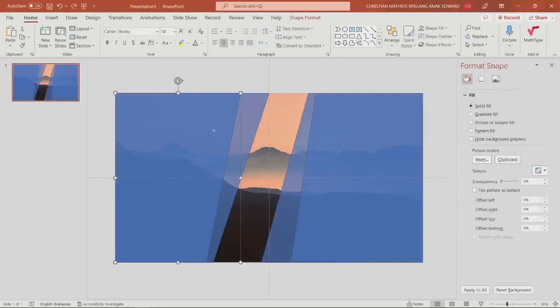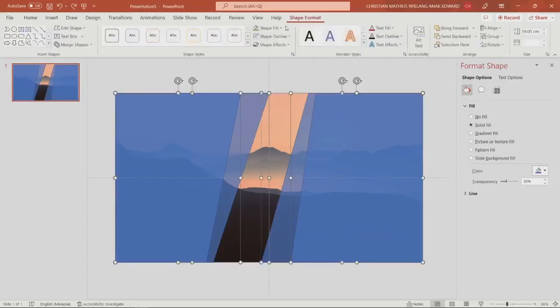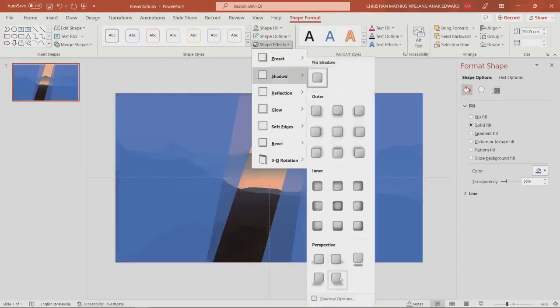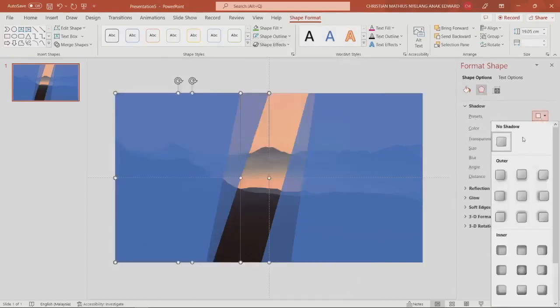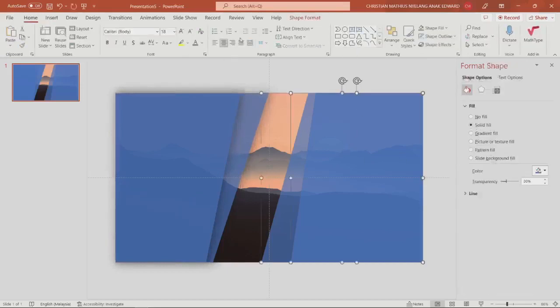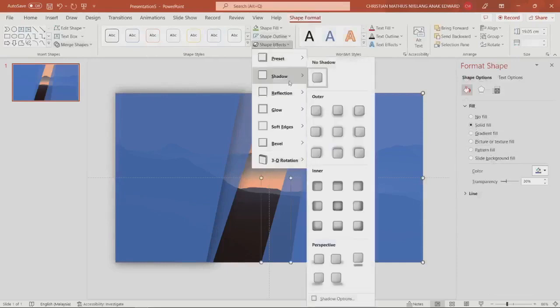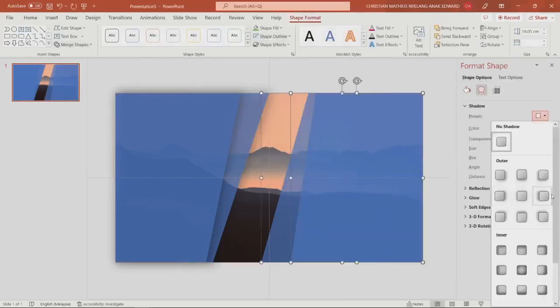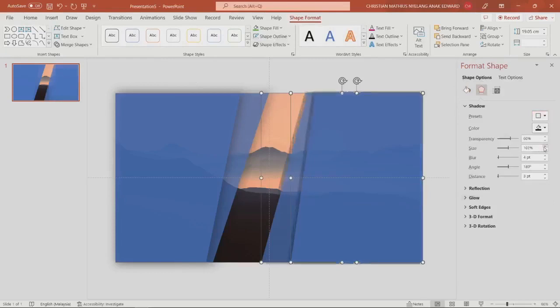But before that, we need to select all four triangles, shape format, shape outline, and make sure that there is no outline. And now for these two, shape effects, shadows, shadow options. You select the presets, offset right, and increase the size to 102%, increase the blur to 30 points, and we do the same thing for this one, except instead of making the shadow go to the right, we make the shadow go to the left, so offset left. Once again, size 102% and blur 30 points, my bad, sorry.